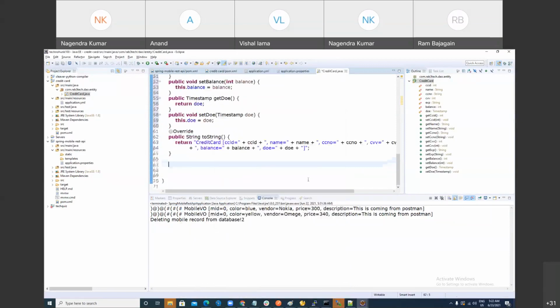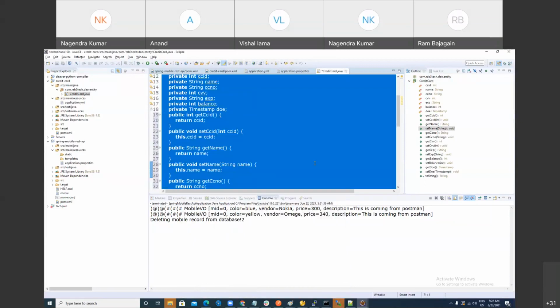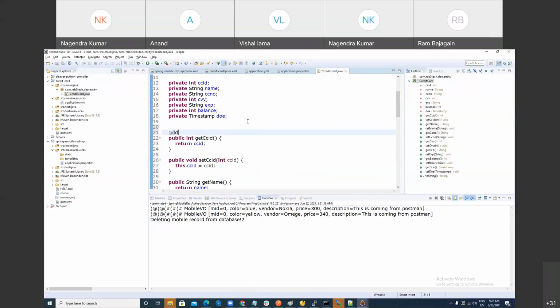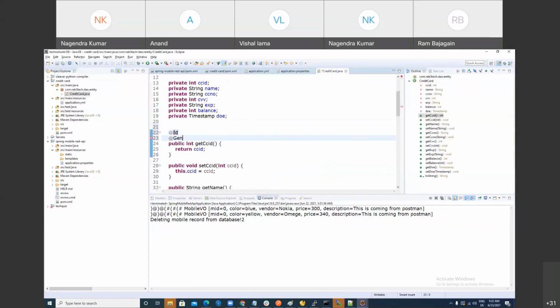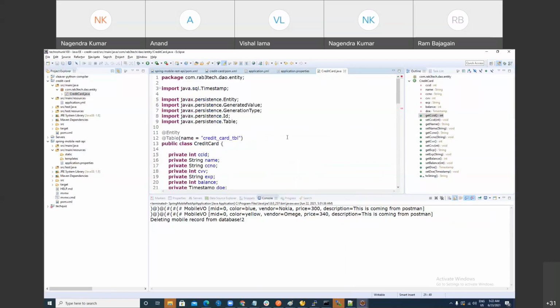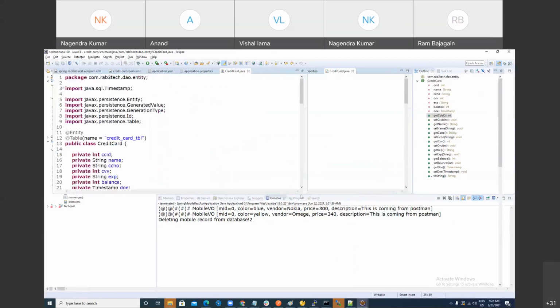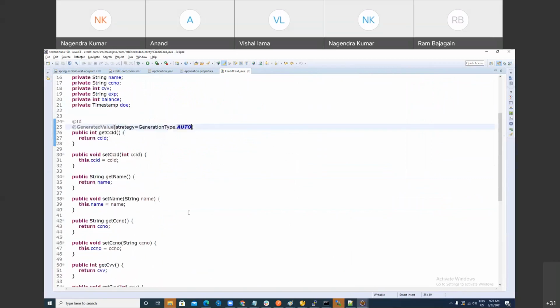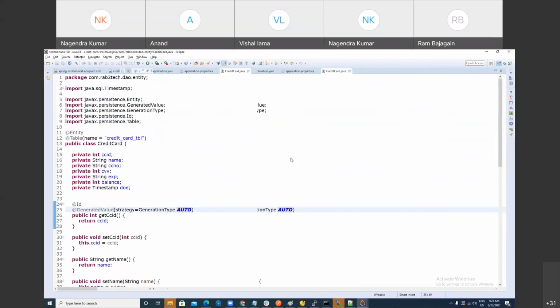Actually, the default constructor is there. Now you can put @Id. ID means you know it, right? @GeneratedValue, you have to mark it, with the generation type AUTO. I'm not going to map other things, I'm in a hurry, okay? You know it. So my entity class is designed.